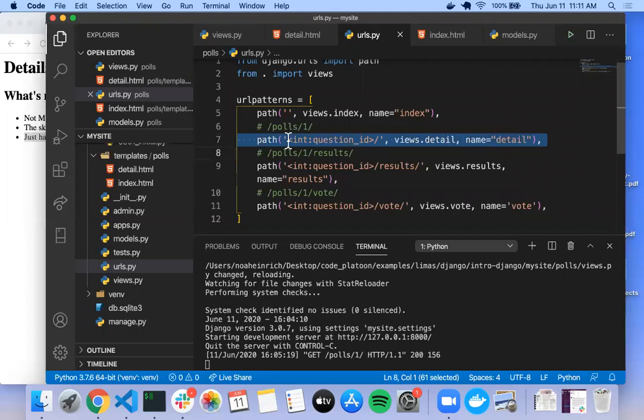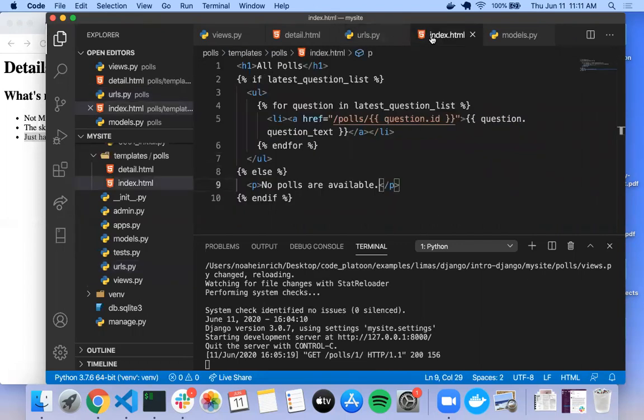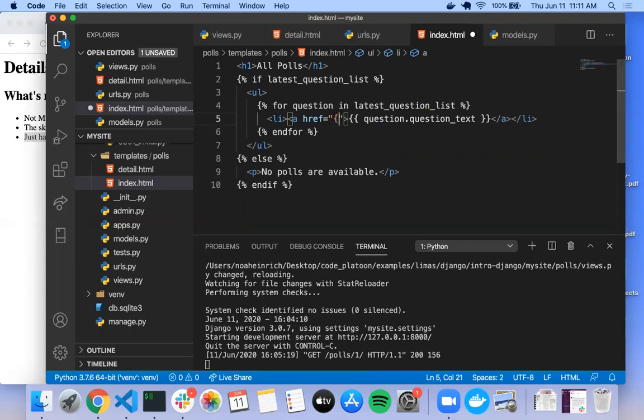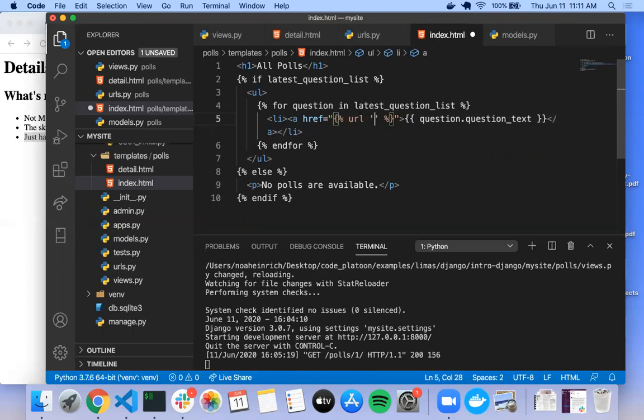And even if we change this route to /polls/question/1, the name of the route would still remain as detail. And to take advantage of that, instead of href equals /polls/question ID, we can do this instead. So with our percent brackets here, I'm going to use a method called url that goes to polls detail, and we're going to give it the question.id as well.